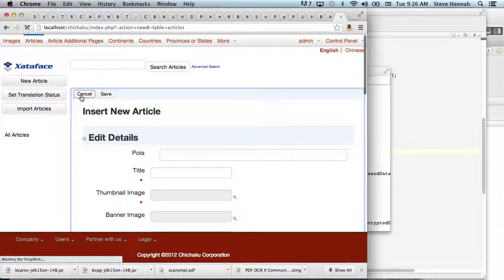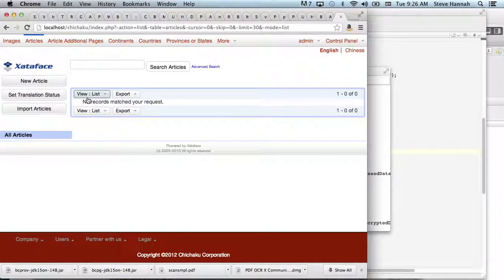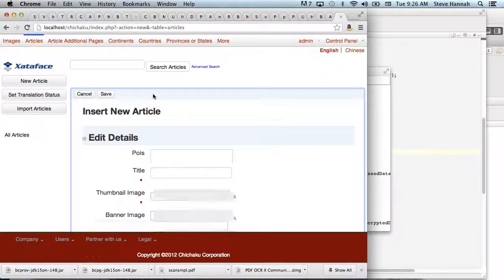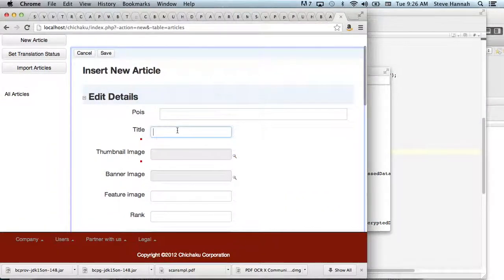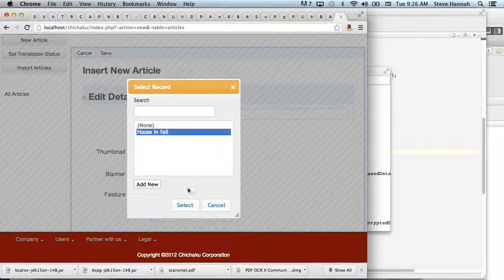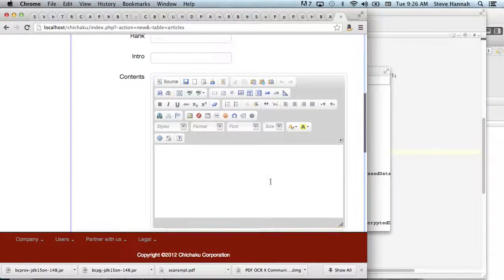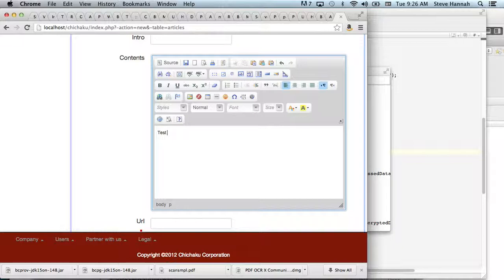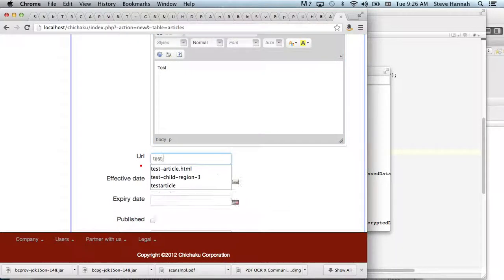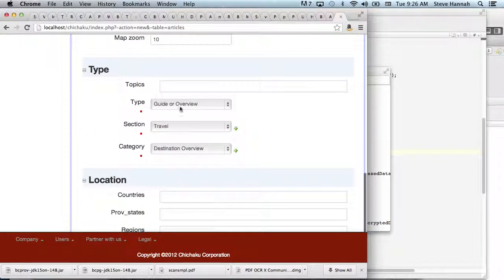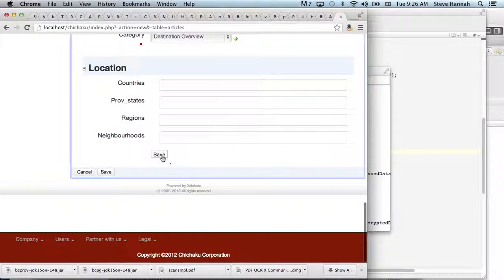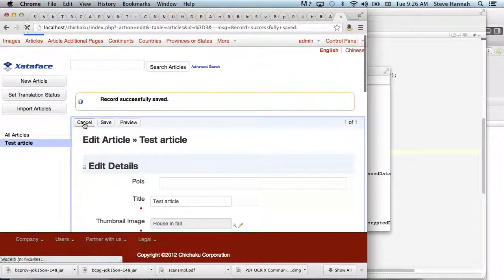I still have, if I go back out of this, well actually I need to create a new article to see something. Test article, thumbnail image, banner, test. Oh my goodness, a whole bunch of things to fill in here. And now I have my article.